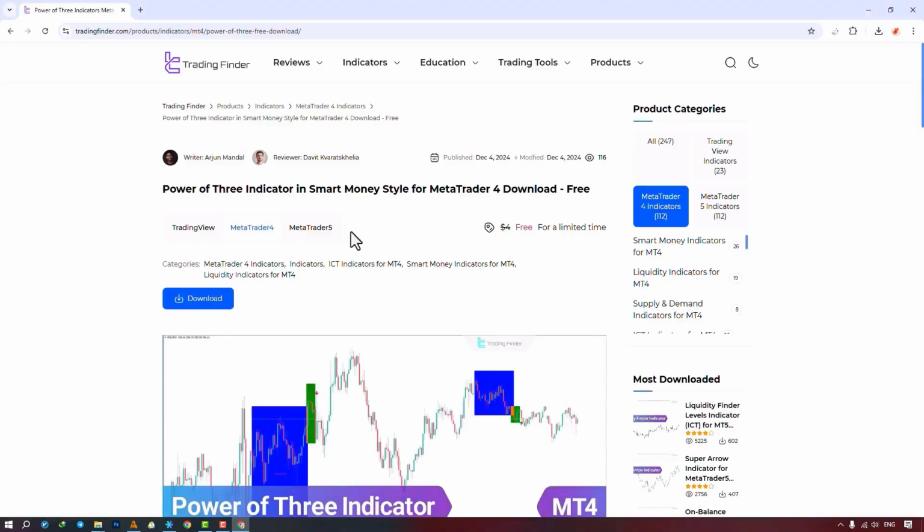The Power of Tiers indicator is offered for various platforms on the Tradingfinder website. From this section, you can download the indicator file for MetaTrader 4 and MetaTrader 5 platforms and run it on the chart. Traders can also study this page to understand how it works and how to use it.